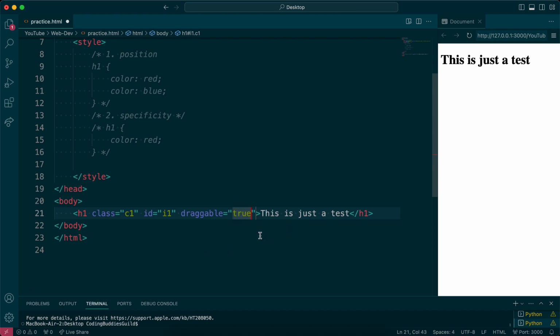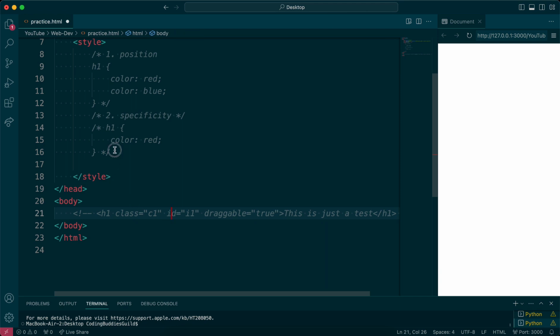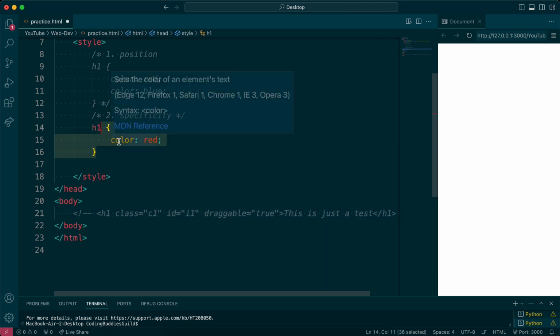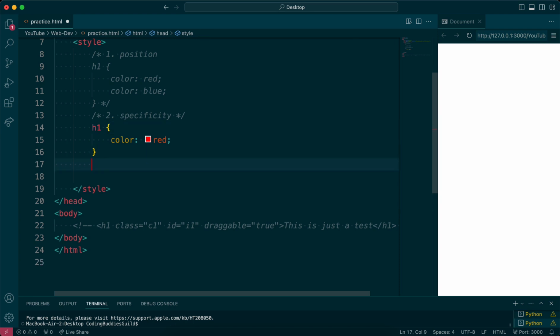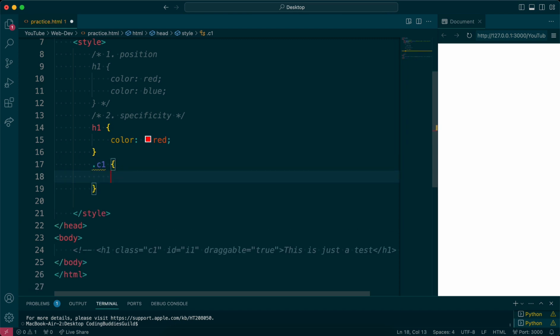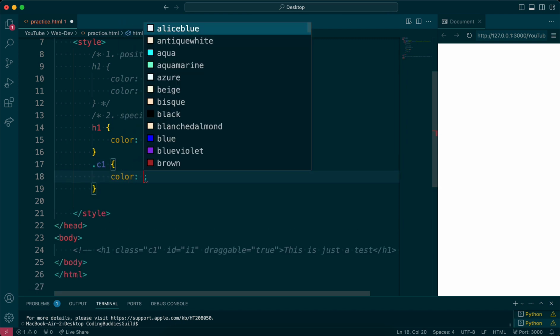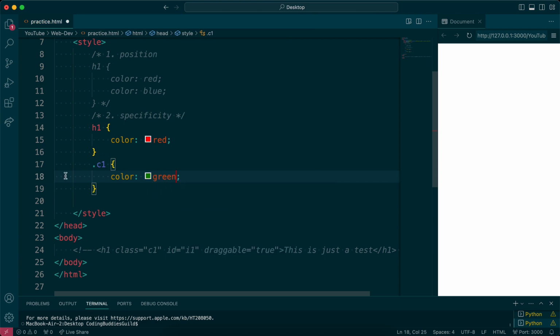So draggable too. And then I go up here and just comment this out because I don't want you to see what's going to happen. Now I want to turn the color to red or any different colors, right? One way is to go h1 this. Another way of doing that is that I can go dot the class name, C1, which is my class name, and then go color and go green, for example, right? Another way of doing that is obviously using the ID.